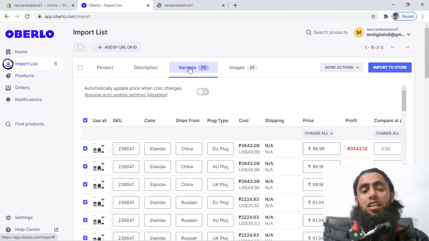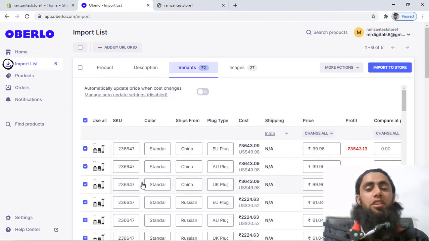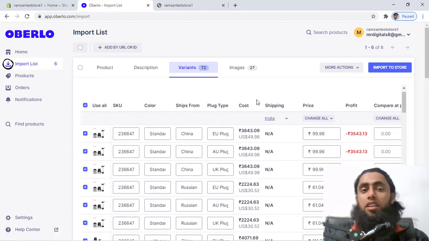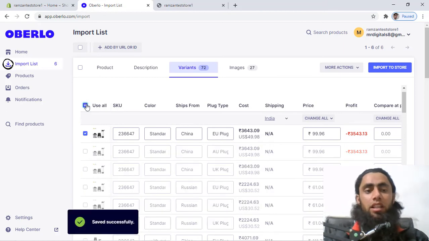Then after that we have variants. Variants means variety of that specific product. So maybe in some cases you have thousands of varieties or maybe 100 varieties. At that moment you are presenting your product with different varieties to your customers, so there are a lot of chances that your product would be sold out because you have all the varieties.